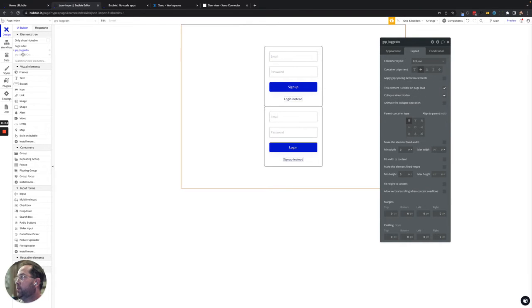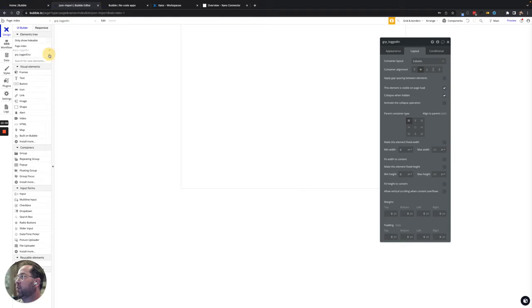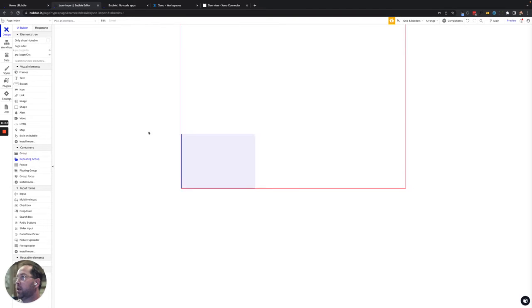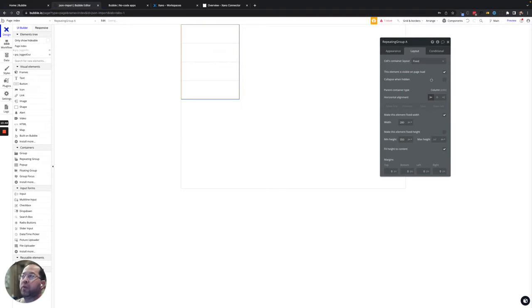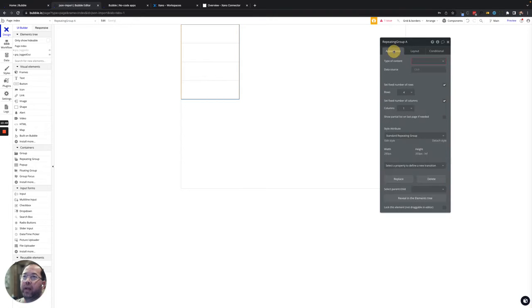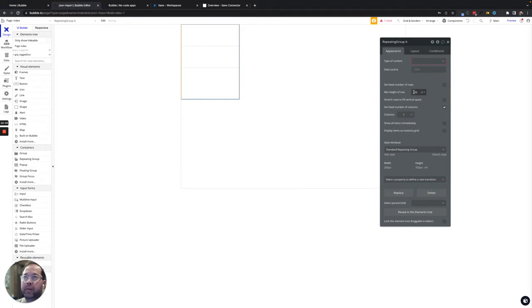So let's just hide group logged in. We'll pull up group logged out, and let's just drop a repeating group in here, and we'll give that line to parent. We don't have a type of content for this yet. I'm not going to set a fixed number of rows, and we'll just say minimum height. Let's keep it at 45, so we have something to work with for now.